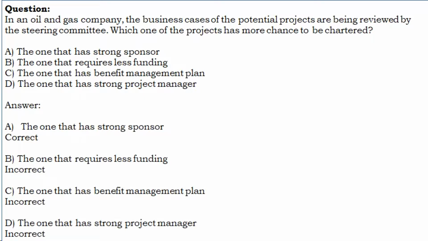A. The one that has strong sponsor. Correct. B. The one that requires less funding. Incorrect. C. The one that has benefit management plan. Incorrect. D. The one that has strong project manager. Incorrect.